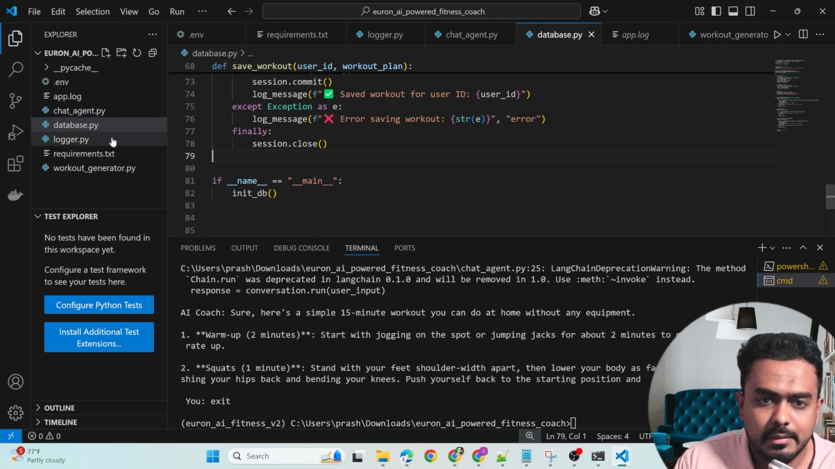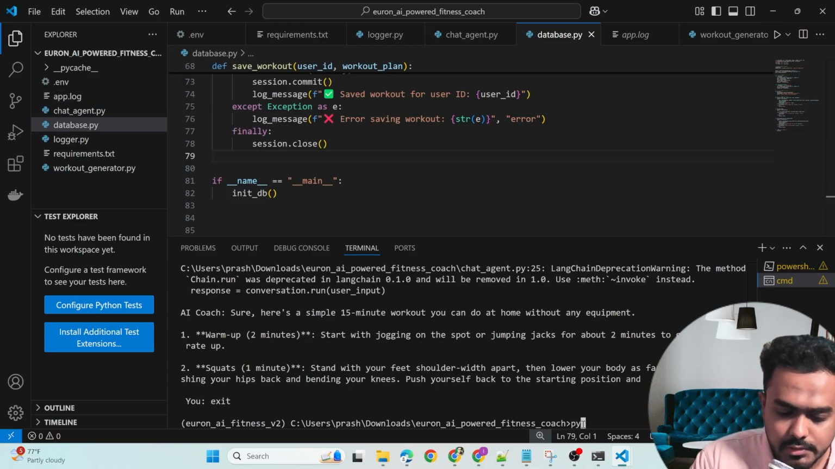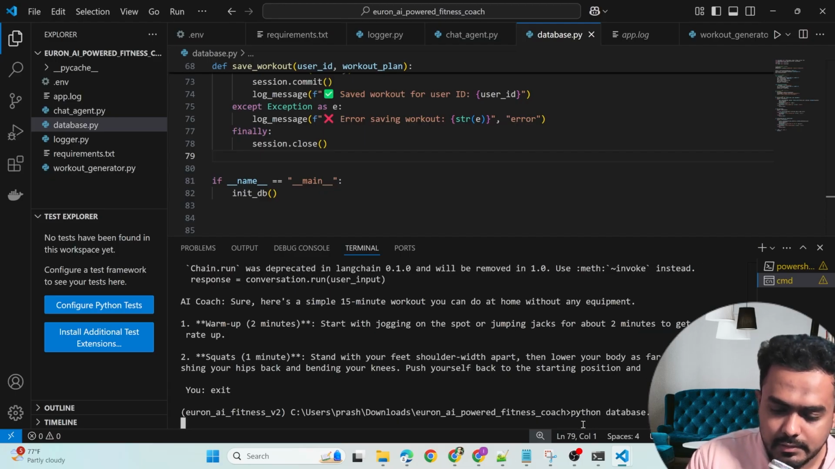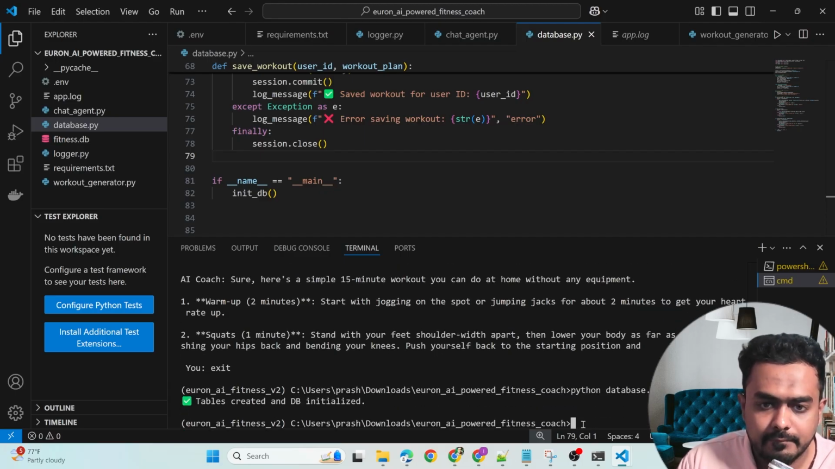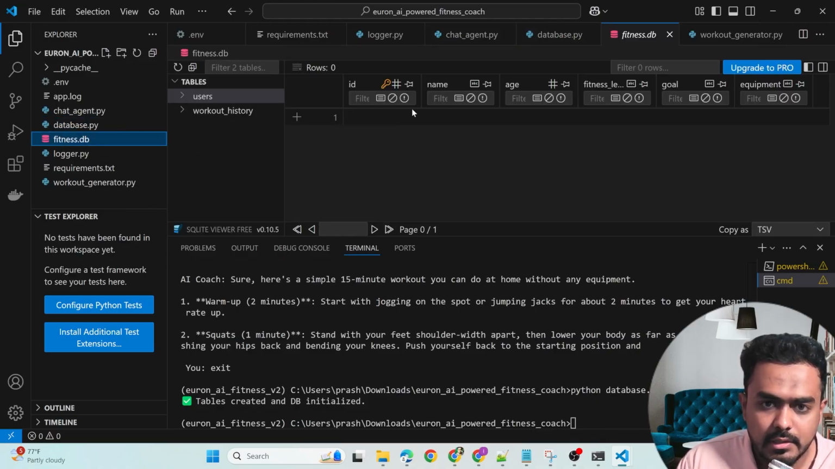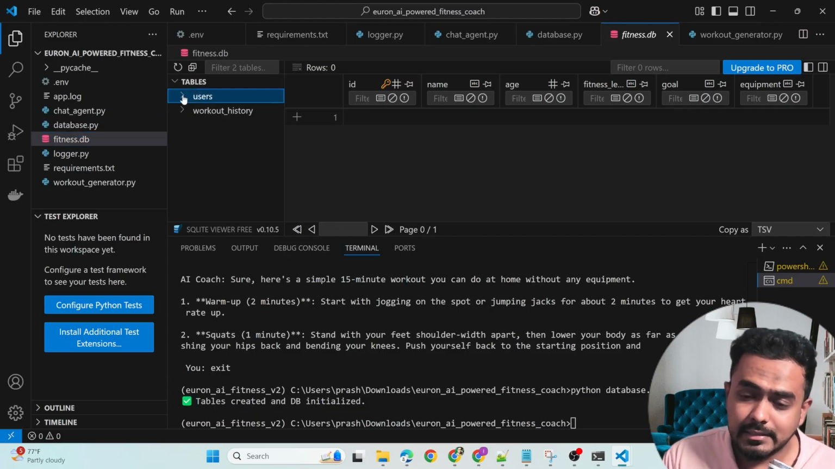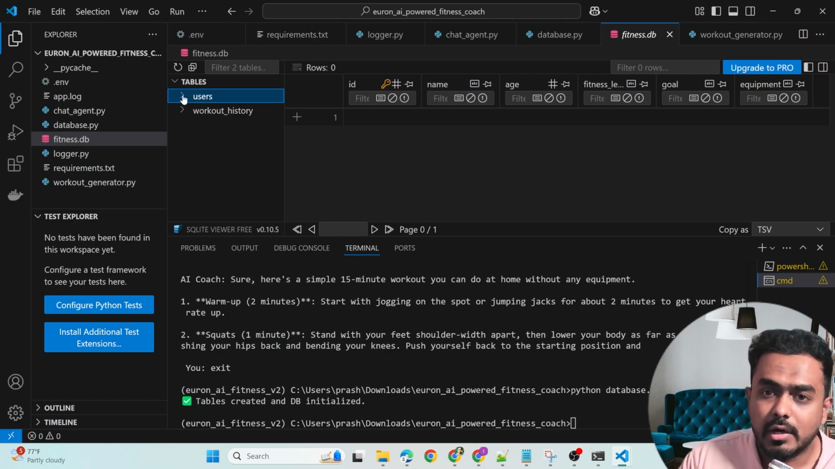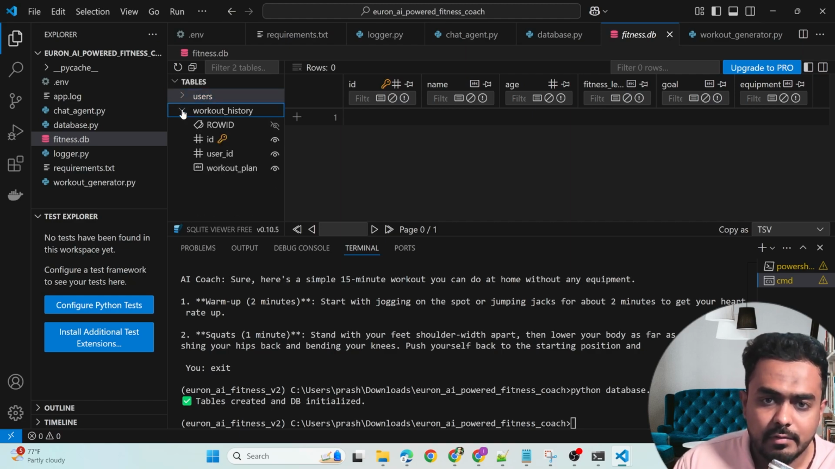All right, now let's try to run this. Python database.py, and this entire script will get executed. Okay, you can see table created and database initialized. If I go to the database, right now it's completely empty over here. There's a fitness db, and right now we have two tables. Even though we had not created those tables, they got created as soon as I executed the script: the users table and the workout history.